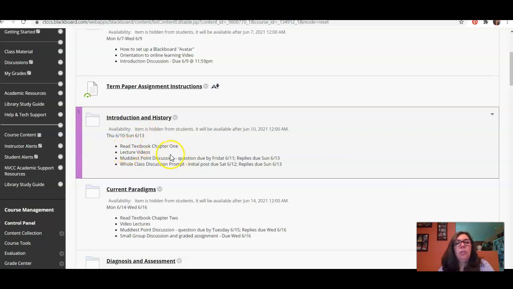And it tells you to read textbook chapter 1, that there are lecture videos to watch, and that you have a muddiest point discussion. Remember, you're posting a question and answering classmates' questions. I have a typo here that I'll fix. Your question is due on the 11th, so the second day that we're looking at the chapter, and you have to reply to classmates by Sunday.